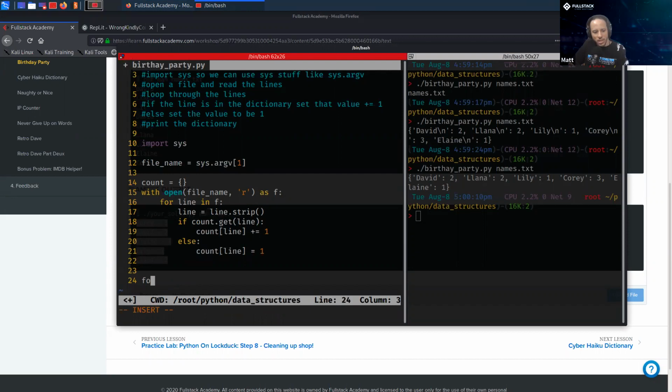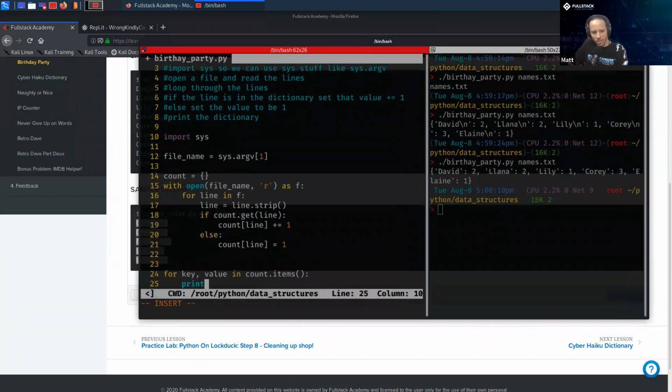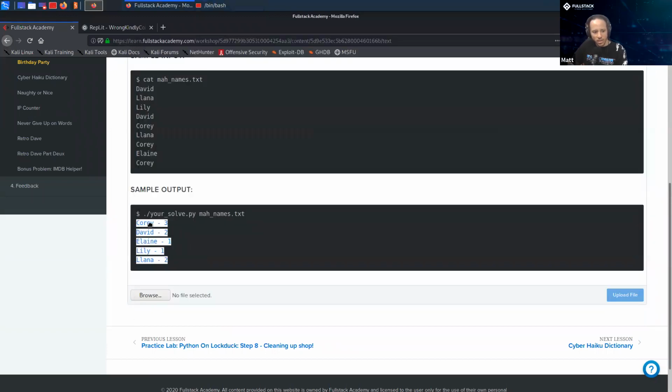We're going to say for key, comma, value. I call them key and value, you call them K and V, whatever you want to call them. They're variables. For key, value in count dot items. This way we'll loop through all of the keys and the values, and then we can print, and I'm going to use an f-string here to make it nice and easy. They just want key space dash space value.